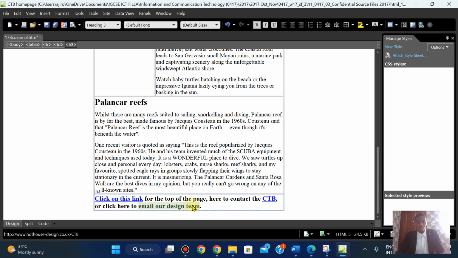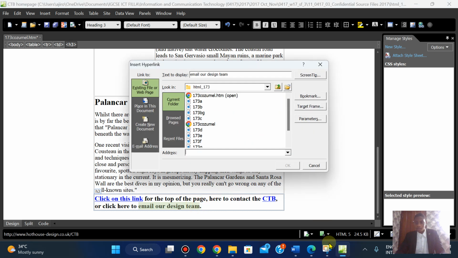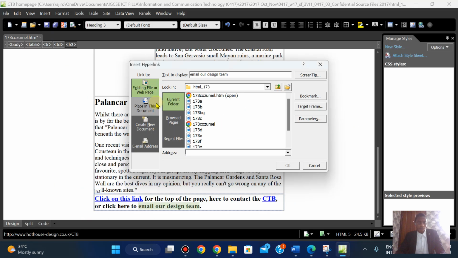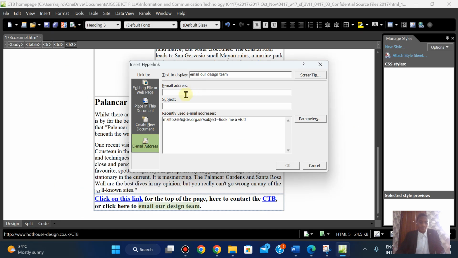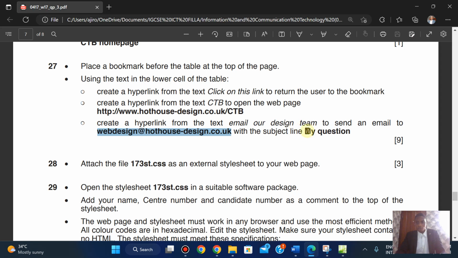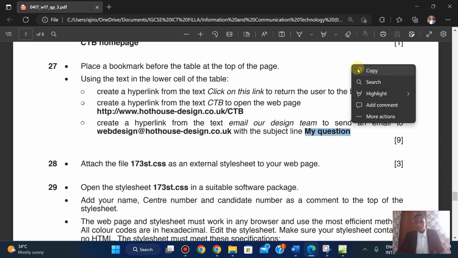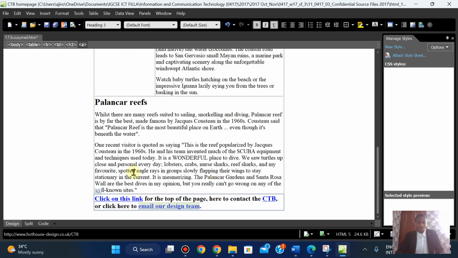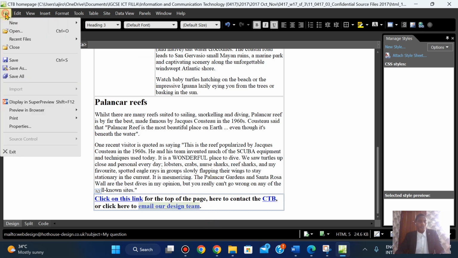All right. Right click, hyperlink, to send an email to this. Copy the email address, paste it here. The subject line is going to be my question. Copy, and then we have this. We're going to save it.